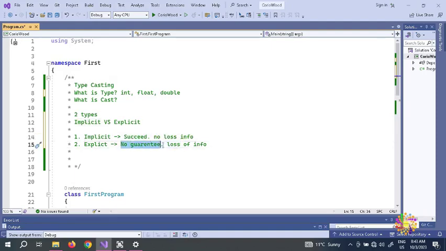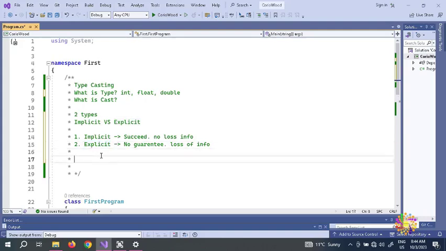So if any of this is true, then this one, explicit conversion, is required. So I'm going to put I here. If the compiler cannot guarantee that your code is always going to succeed, then we require this one. And in implicit conversions, we're going to widen.